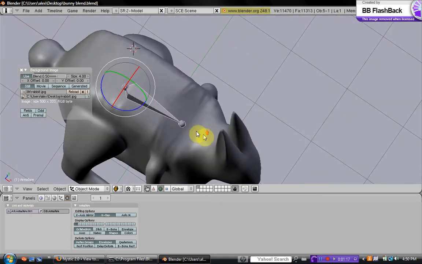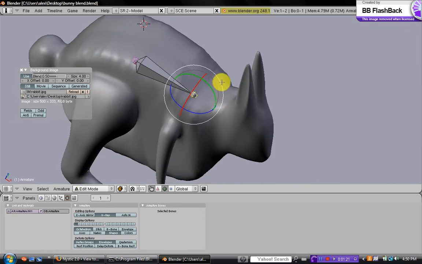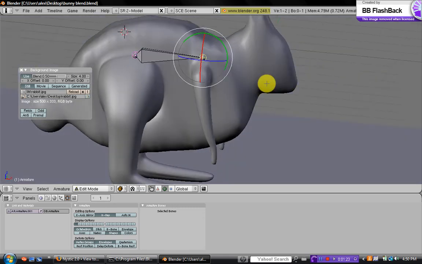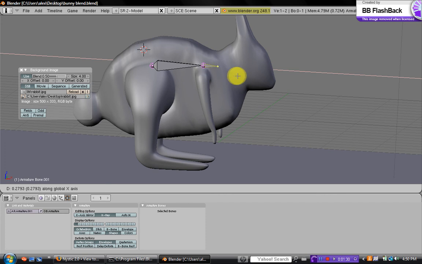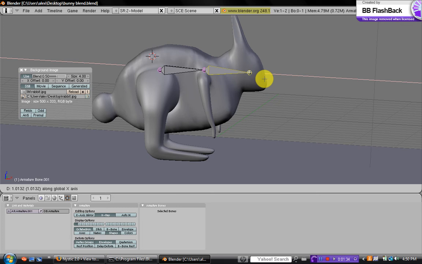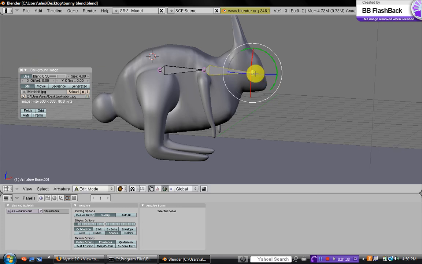Okay, now we want to go into edit mode, so hit tab, and we're going to go to view the side of this here, and hit E extrude, and you might want to hit the middle mouse button to keep it straight, and just go all the way to the head, basically, and then you might want to grab it and put it right about there. So that'll be the neck rig.